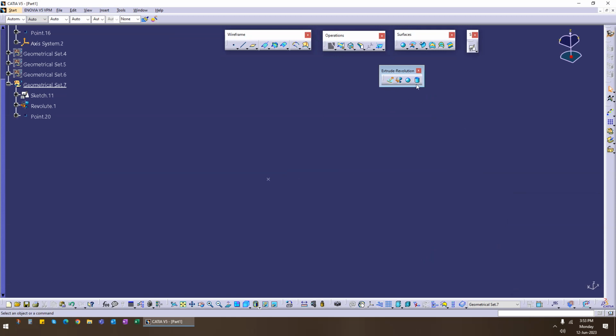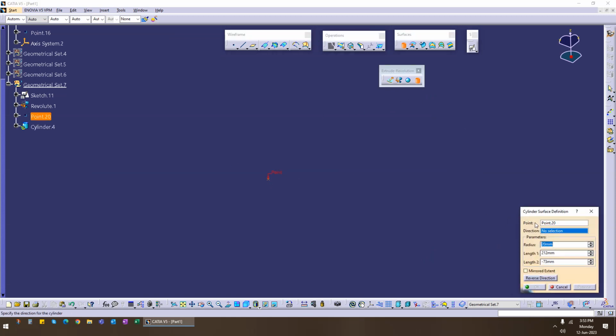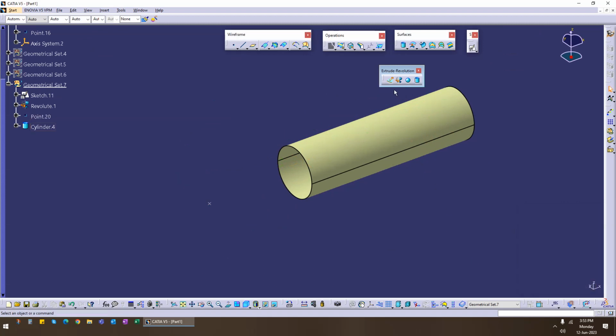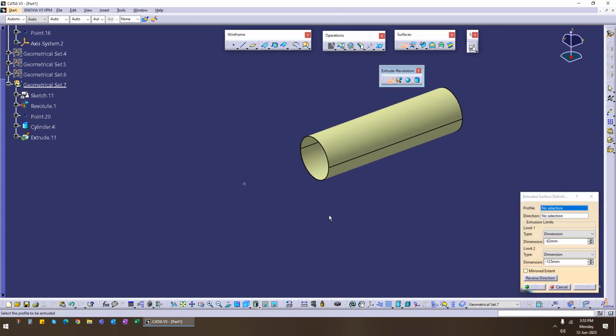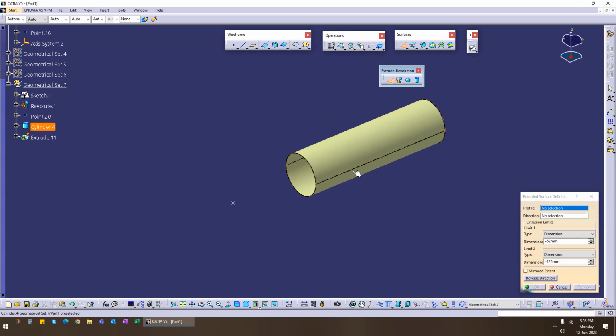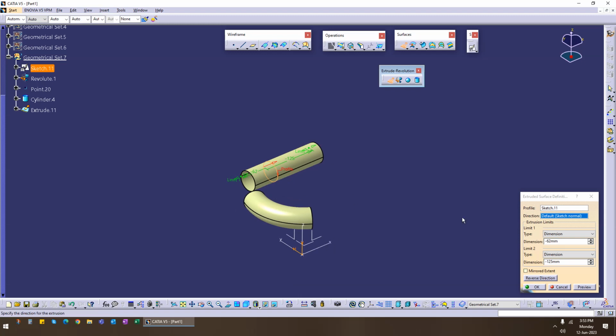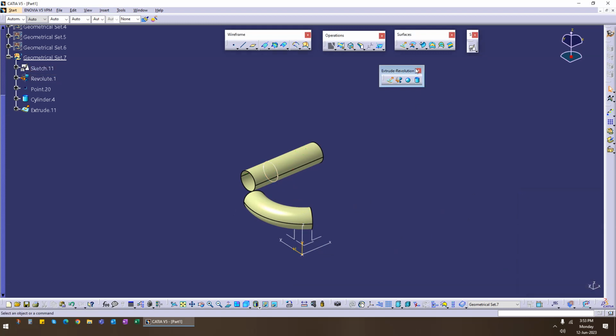Okay, cylinder, simple. We click this and we choose some direction, say X component, and we have our cylinder like this. And extrude, simple. We choose some edge, say we have this one, and we give some direction. By default, it has taken the normal direction of the sketch, and this is extrude. So we are done with the first one.